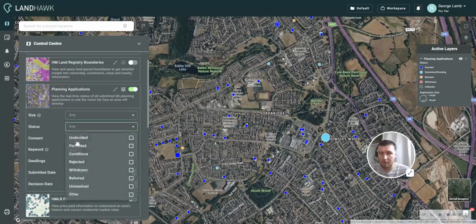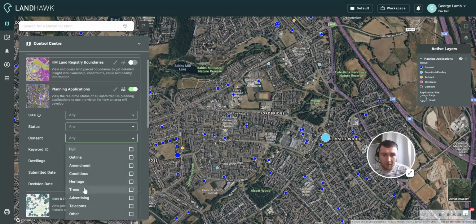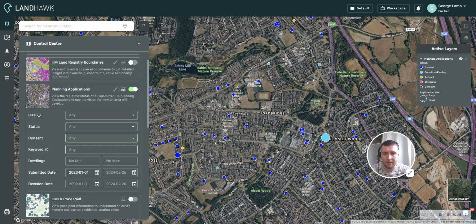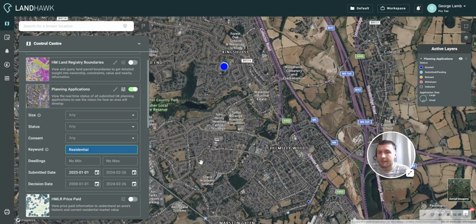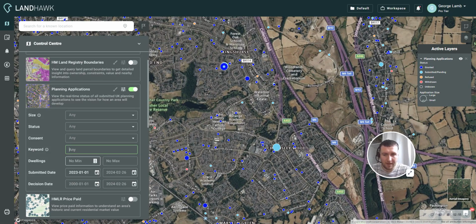You can then filter it by the status. So if you're looking at permitted sites, you can select that. A specific type of consent, whether it's a full or an outline consent, you can choose that. If you've got any keywords in here, such as residential, for example, you can put those in there. And then if you're looking for projects with a specific number of dwellings, again, you can select those in there.